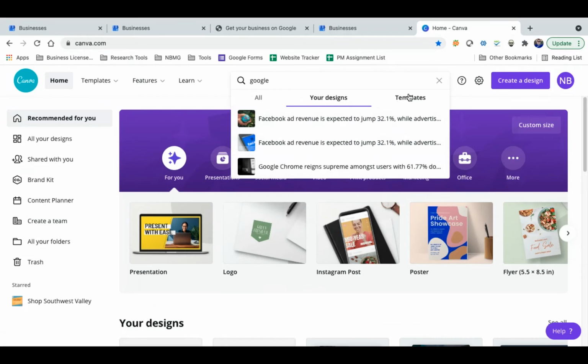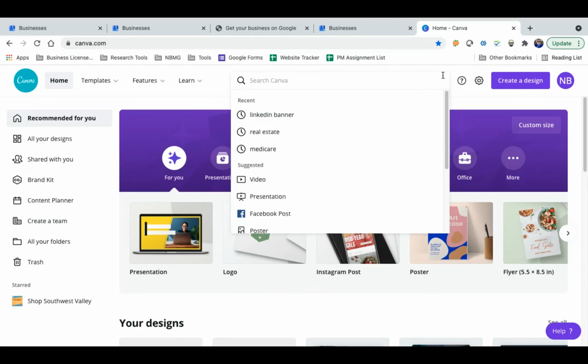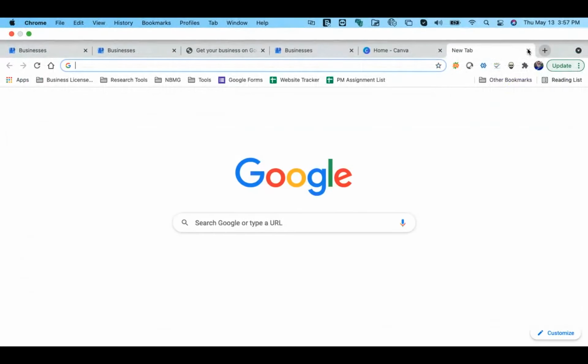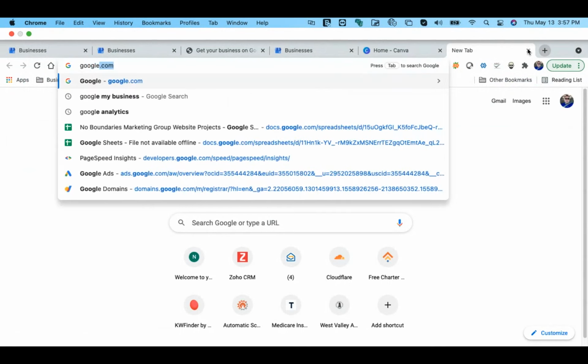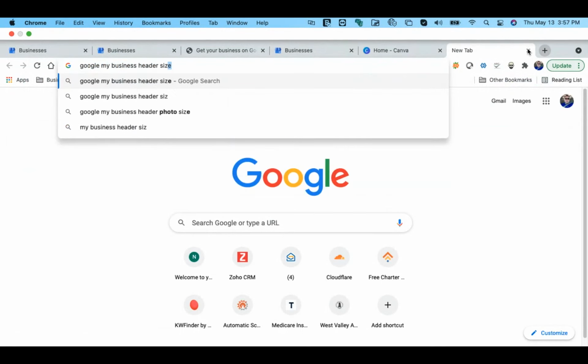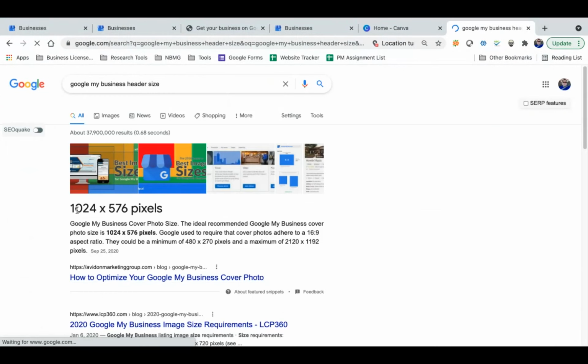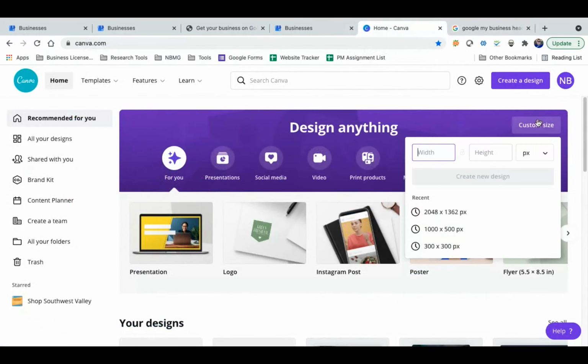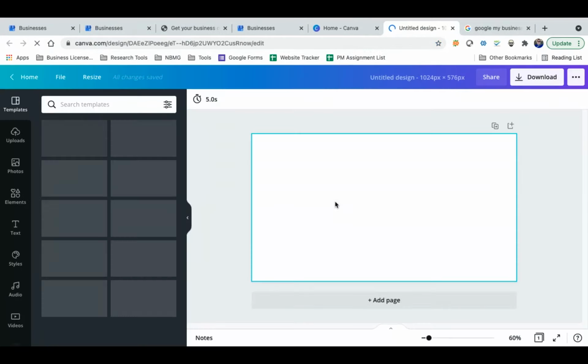You can do Facebook ads. You can actually do a ton of stuff in here. It's really, really cool. If you need a logo, they have a logo generator. All of this is free. Some things you have to pay for, but most of it is free, so it's kind of cool. Play around with that. If you need the dimensions, it's really simple: search Google My Business header size, and there you go, 1024 by 576. Then you can just come into Canva, choose custom size, 1024 by 576. There's your header.